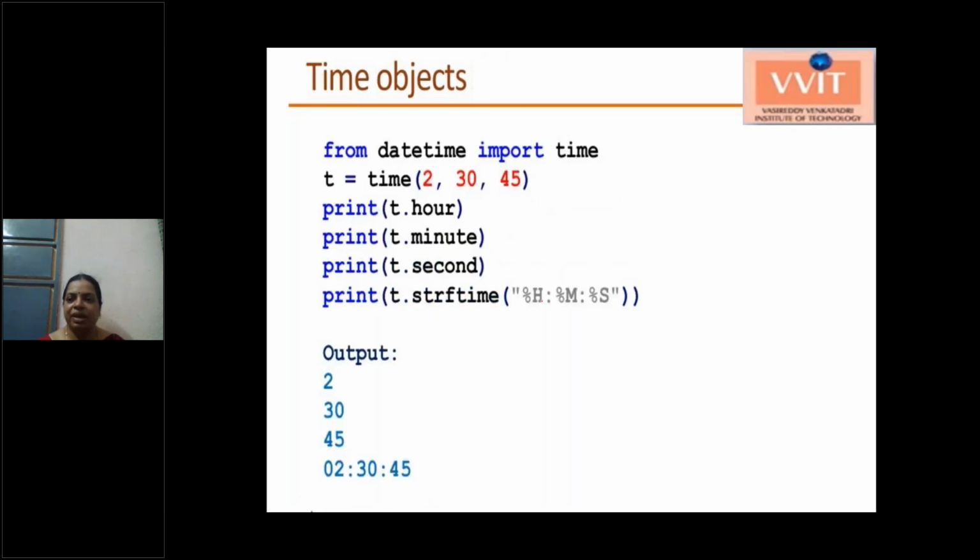And this is the time class of the datetime module. You can create your required time object with your required time value: 2 hours, 30 minutes, 45 seconds. You can retrieve those values with t.hour, t.minute, t.second, and you can display the complete time with the help of strftime. So it shows the output like this. So you can get the required individual values or the complete time. This is the time class in the datetime module.